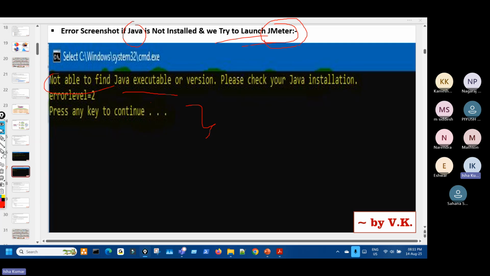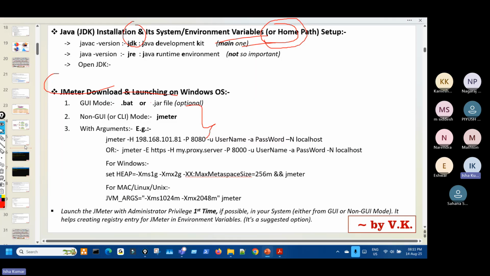Even if you go on the JMeter website, it says so. It's very easy, nothing to worry about. You might think Java is something complex, but no, we just have to download it. It's very simple. Now in Java also there are two things, one is JDK, one is JRE. JDK is the important one which we have to install. Its full form is Java Development Kit. JRE's full form is Java Runtime Environment.